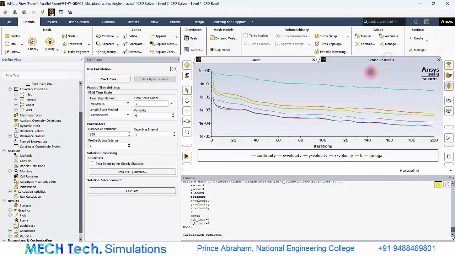Now we can observe that the solution has converged only up to 10 to the power of -2 for all the equations, and for the continuity equation it is still under 10 to the power of -1. So this is not a converged solution. Just for our study purpose this is enough. If you are doing some intense research, you have to go with a refined mesh and get a converged solution.